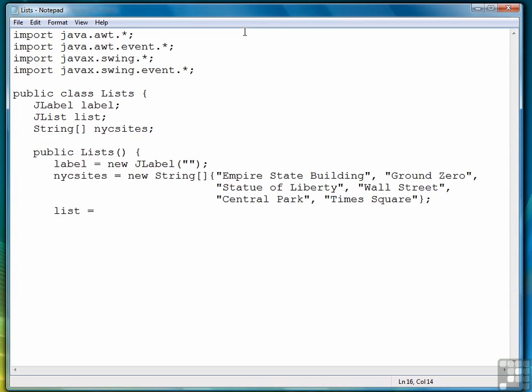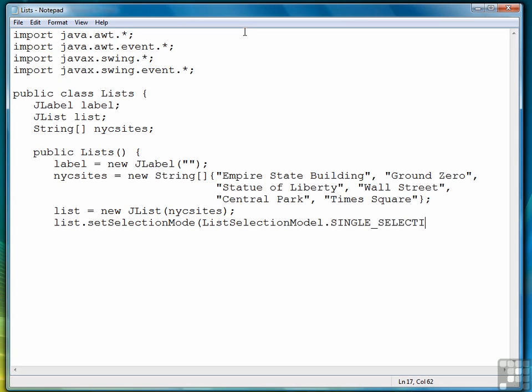Now we'll instantiate our list, and we do that by passing the array into the constructor, like so. And that will tell Java what items are going to be in the list. The next thing we need to do is set a selection mode. And we do that by picking a value called SINGLE_SELECTION out of the ListSelectionModel class. So this says that when we click the mouse, we're going to pick one item out of the list, and that will be the item selected. You'll see how that works in just a minute.